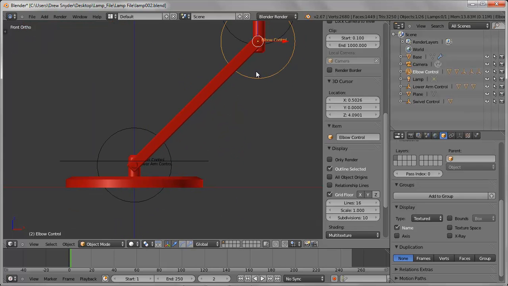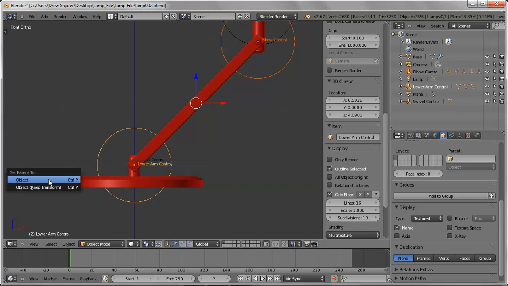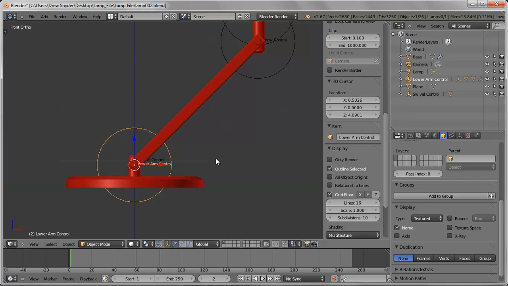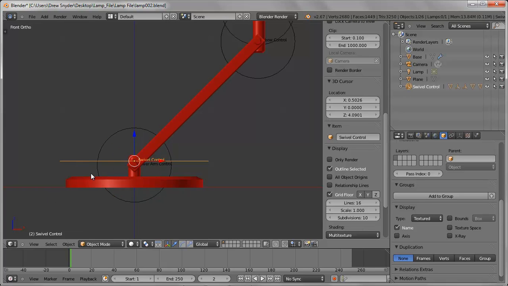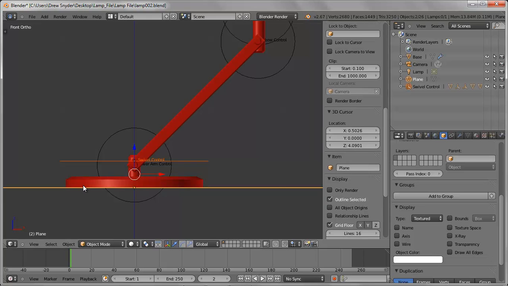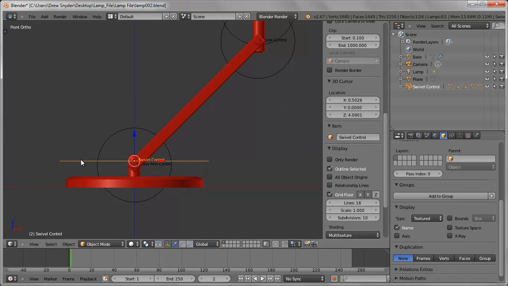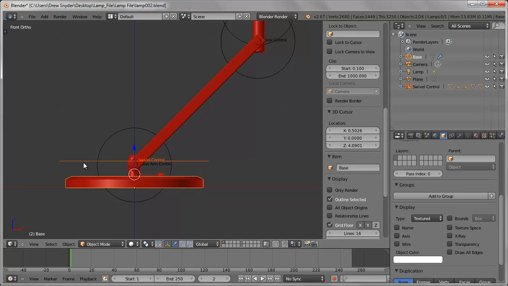And then elbow control and the lower arm, Control P, object. And then the lower arm control is the child of swivel control. So Control P again. And then finally the swivel is the child of the base. And the base is what we would call the root, because it's the top parent of everything else.